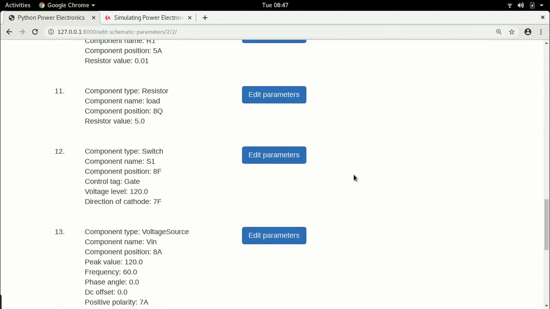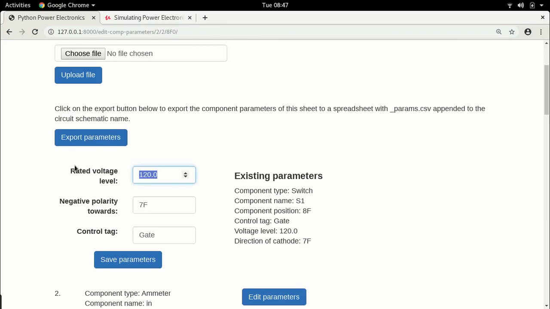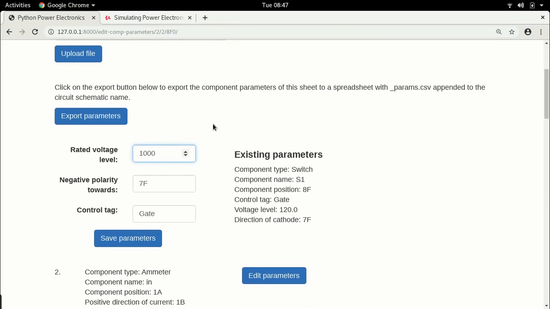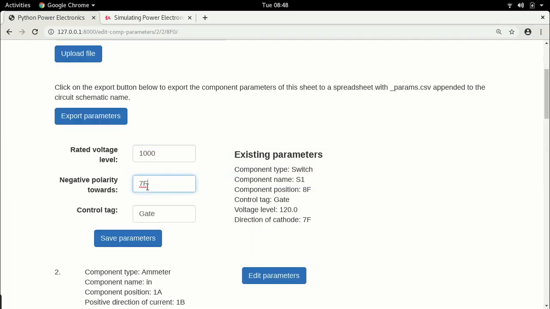And let's keep going. The switch. The switch is one of the most important features. Of course, as before, the rated voltage level should be much higher than what we expect. Let's increase it to 1000 volts. Now, the switch negative polarity, very important here. When the switch is turned on, we would want the current to flow in the clockwise direction, which means with respect to the switch, the current flows downwards. That means the negative polarity of the switch is downwards with respect to the component. So the component is at 8F, the negative polarity should be at 9F, and it is the other way around. So we need to change this.